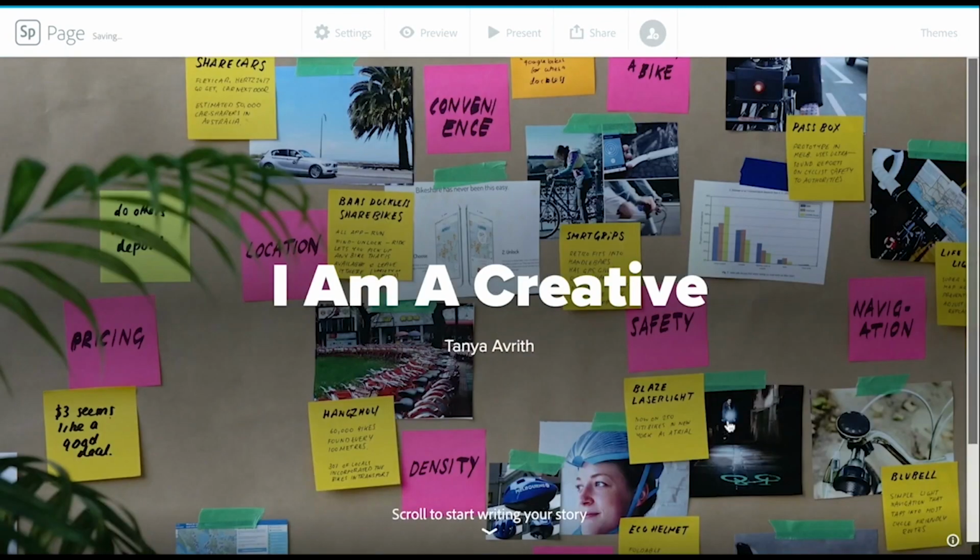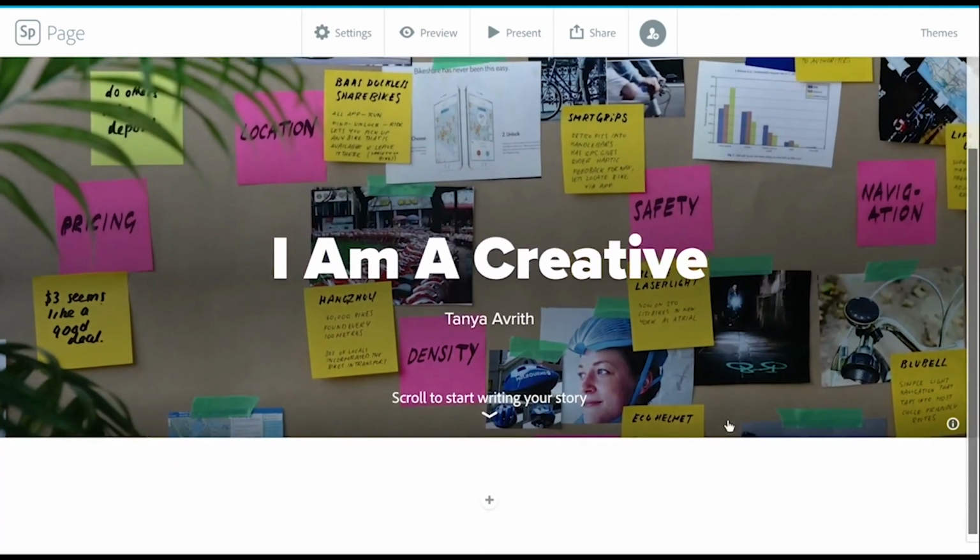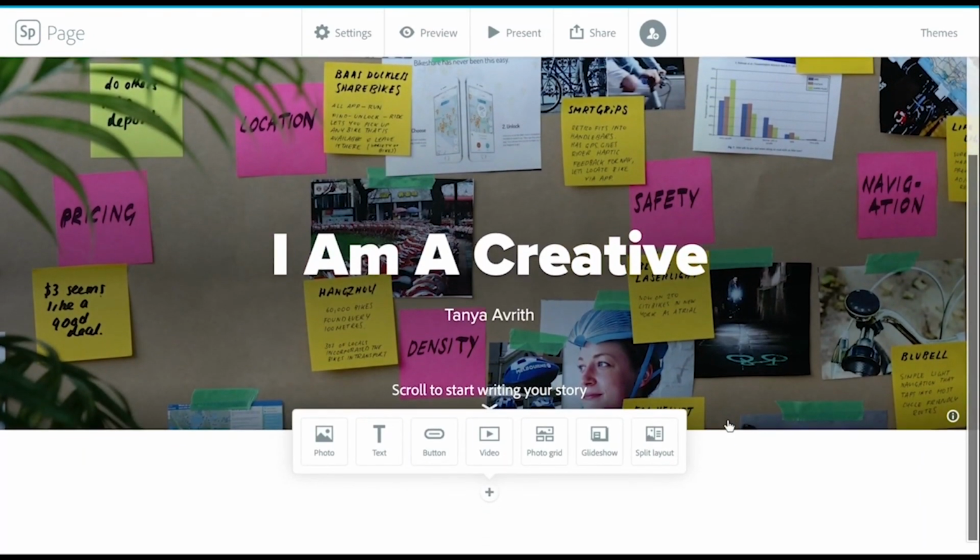Choose your backgrounds, and when you're ready, with your mouse, scroll up, and it will give you other options of what you can add to your page. You can add photos, text, buttons, which are links to other web pages, videos, photo grids, a glide show, and split layout. I'll walk you through a handful of these.